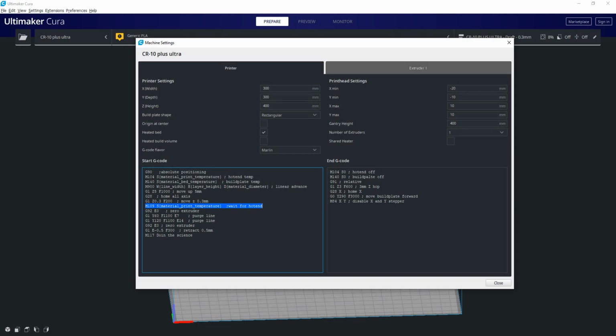So what I do instead is I start with an M104, which tells the printer to heat up, but it doesn't actually wait for it to heat up. It just starts heating up, and then it continues on to the next functions while it's heating up. So first it's going to heat up the hot end, then while that's heating up, it's going to heat up the build plate, then while that's heating up, it's going to run through the rest of these commands as well. M140 is for heating the build plate.